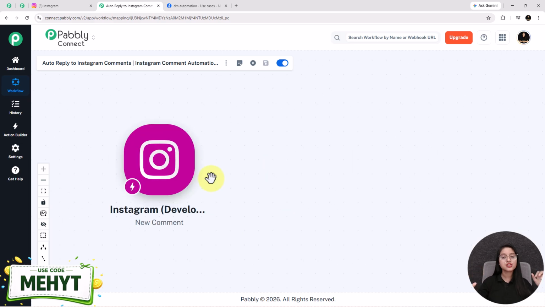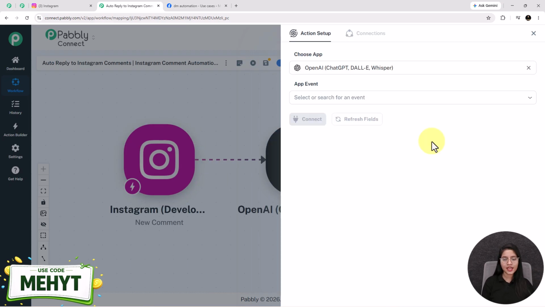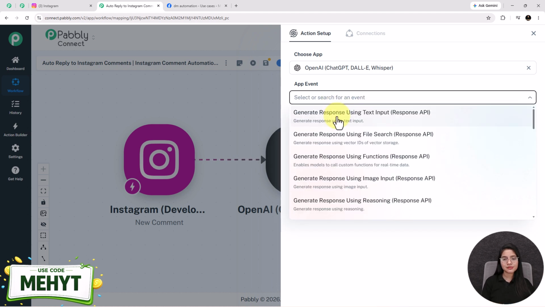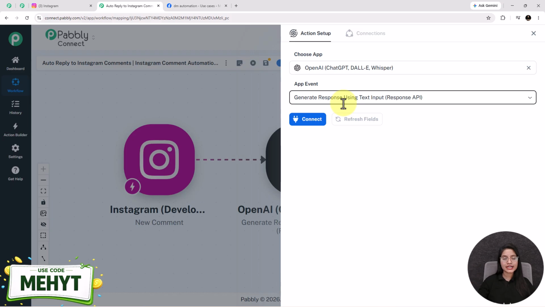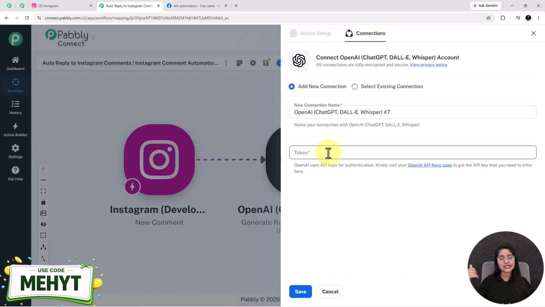Moving forward, to generate a reply for each of the commenters, I'm going to select my first action application as OpenAI. Here I'm going to use OpenAI for generating a comment reply. After selecting the application, the app event I'm selecting is generate response using text input. After that, I'll click on this connect button. If you don't have an existing connection, then you can click on this add new connection and next it will ask you to enter the API token.